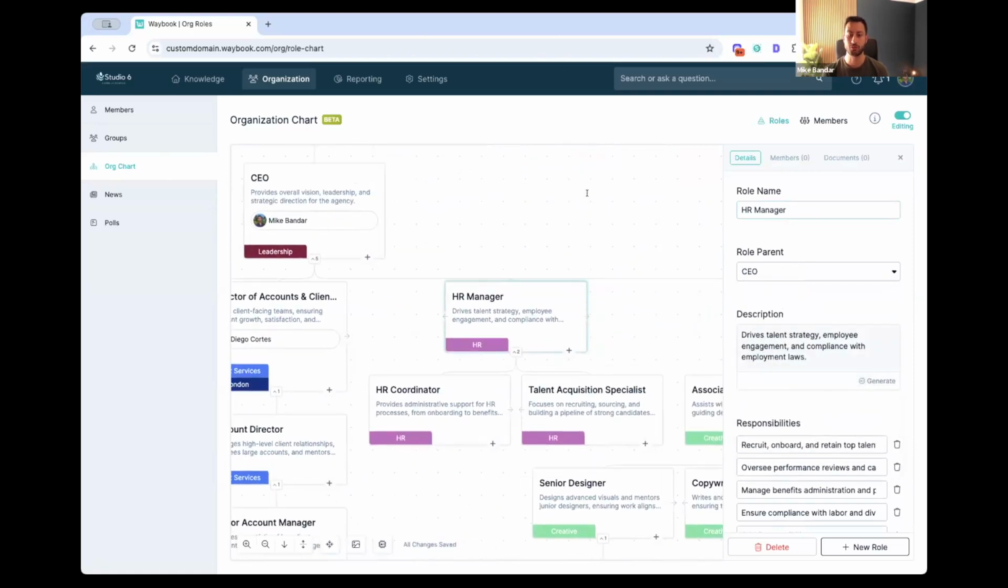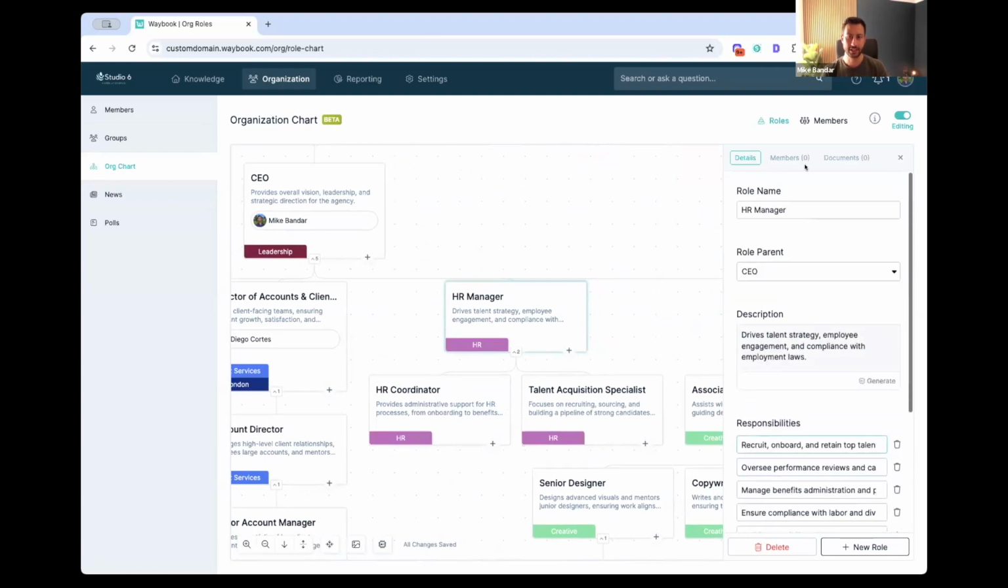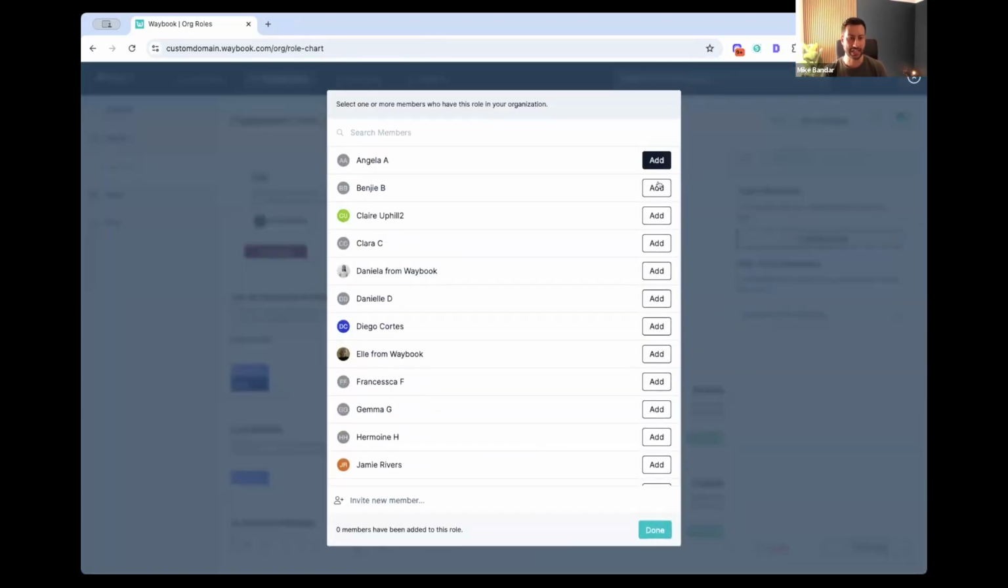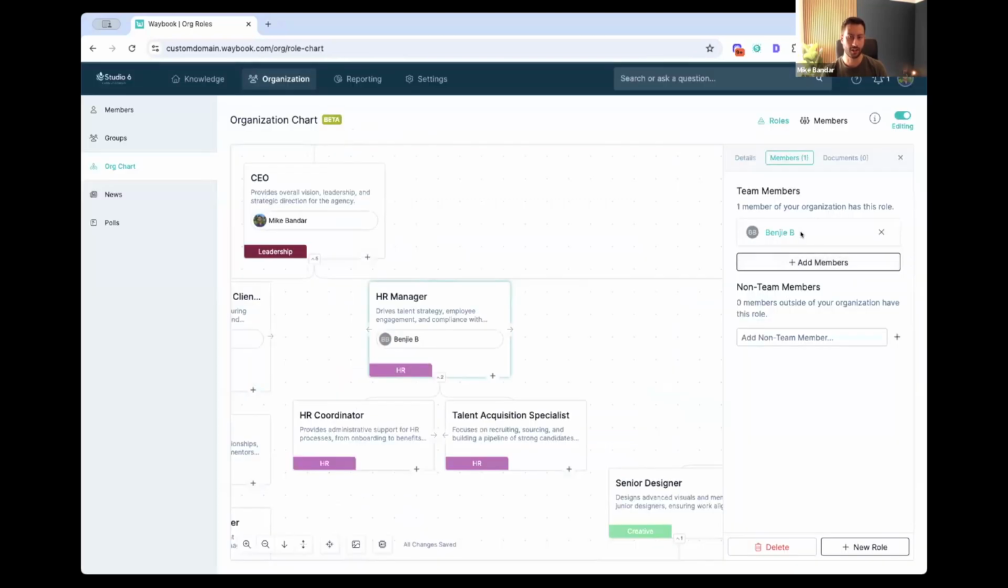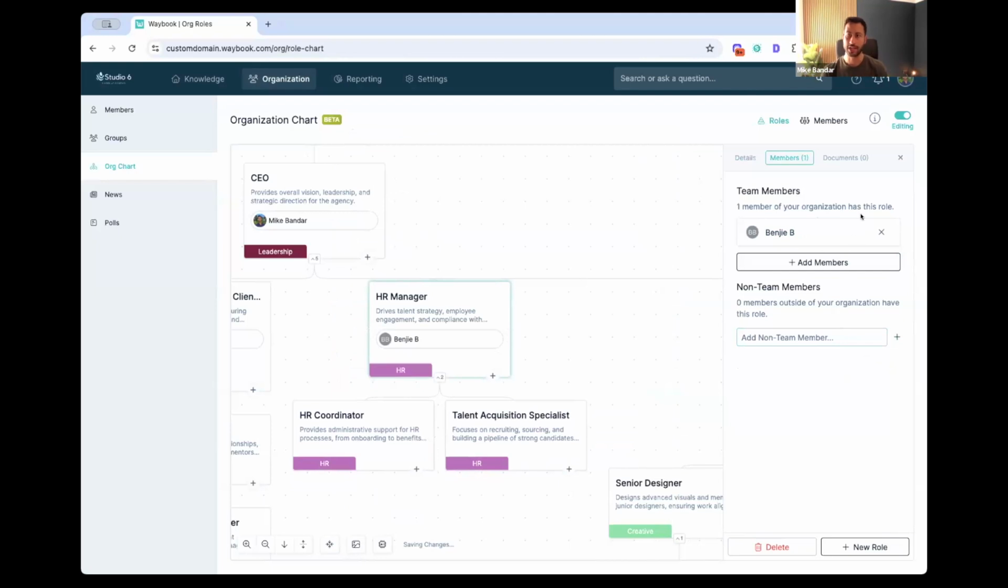We also then, for each role, you can see you've got your description, your responsibilities, and your tags, as well as the ability to then just add in the members. So let's add Benji in there as our HR manager, or those non-team members if you wanted to add in, let's say, Billy. So that is some of the fundamentals of how you can create your roles.